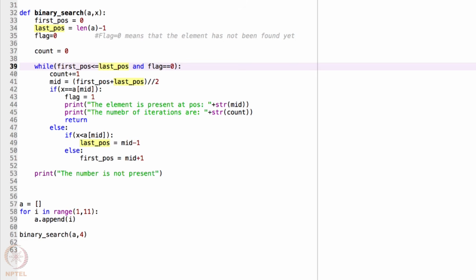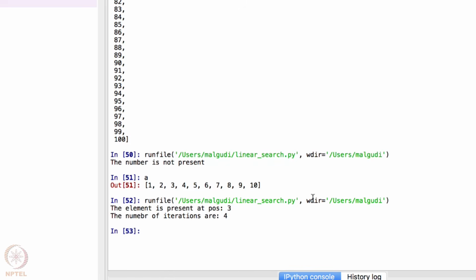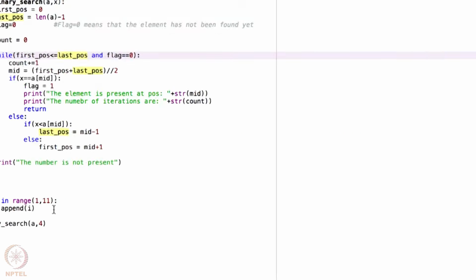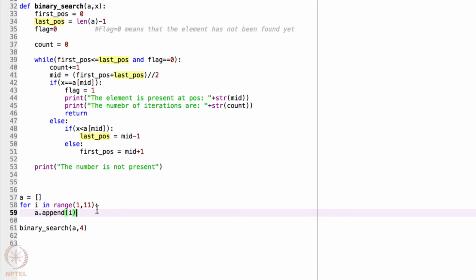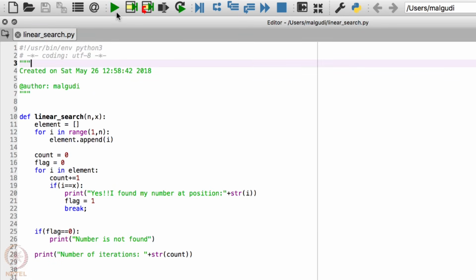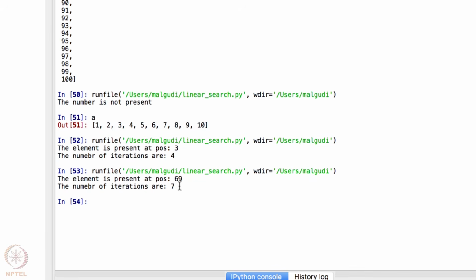Now you can see if I run this, it will show that number is present at position 3, which is 0, 1, 2, 3, and the number of iterations is 4, because 4 times I have to switch. Now let's see this. Number of elements will be 101, and I will search for number 70. I'll just run this. See, the number is present at position 69, 70.